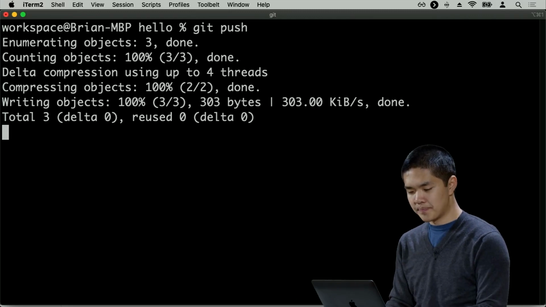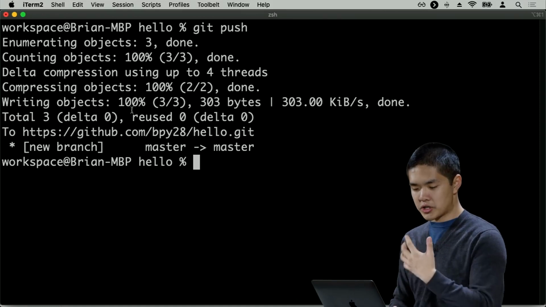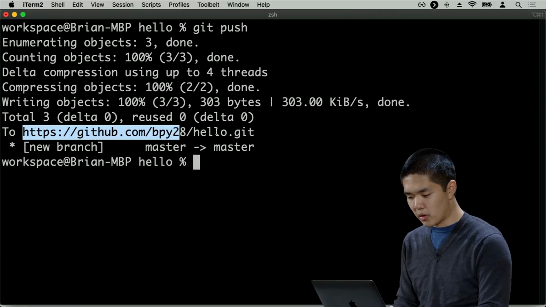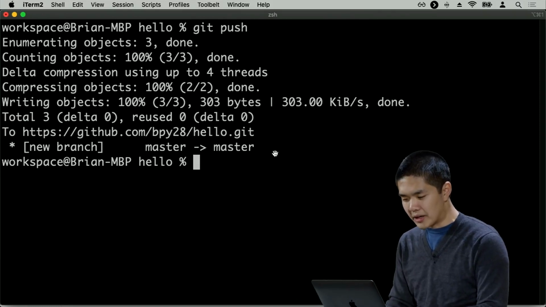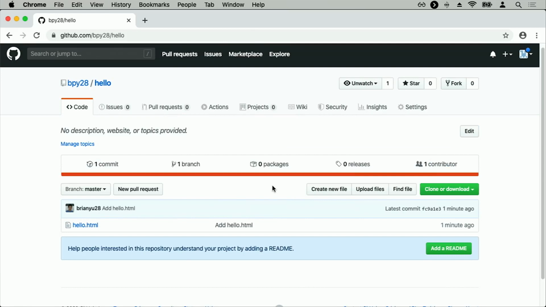So I'll type git push, and what's going to happen is it's going to compress all of the information, and it's going to push it up to GitHub to this URL. And now, if I go back to GitHub's website, github.com/myrepository, and refresh the page, I'll see that I do actually now see something different. And so this is what GitHub's user interface actually looks like.